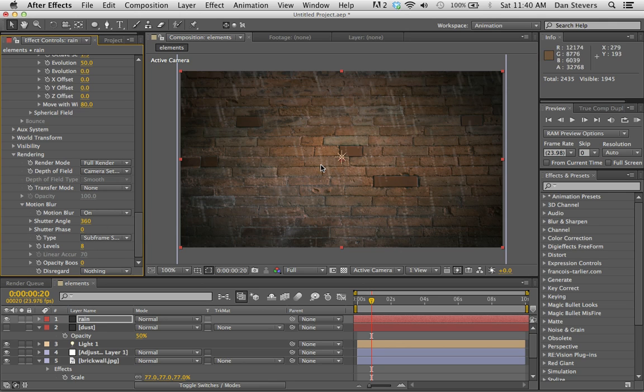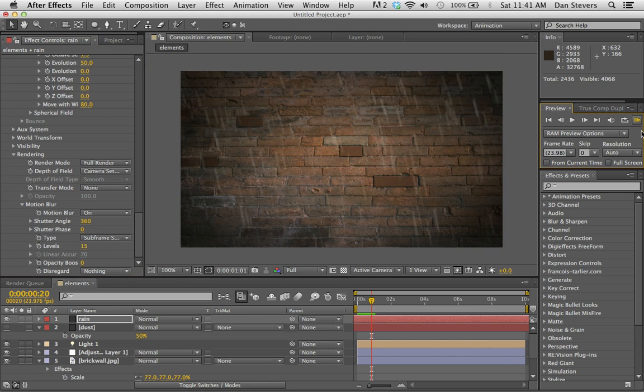But we need to increase the levels because you can actually see spaces between dots here, which does not look good. So let's increase that to like 15. And now if I do a render, now our rain is going to the side.